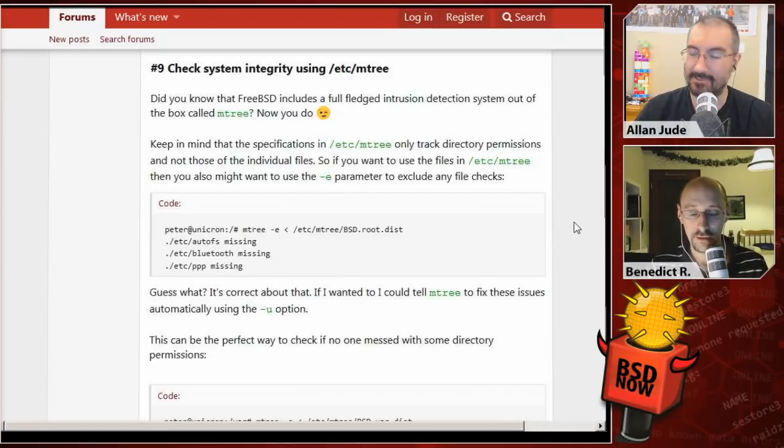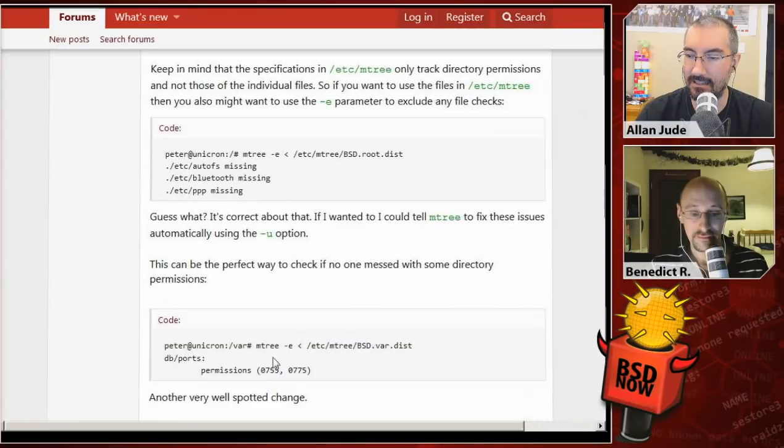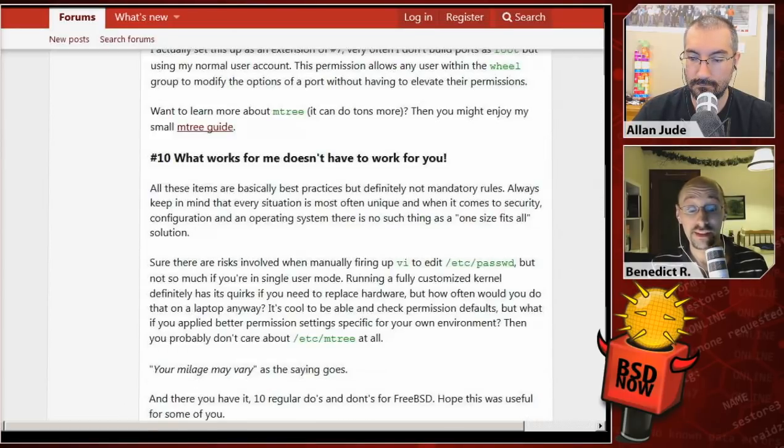Yeah, then you can check whether any system files have been modified from the base install. Whereas mtree is nice for just checking that the permissions are correct and that the files exist, but not the file contents. Yep. By the way, what a nice host name they all have in the examples here, Unicron.